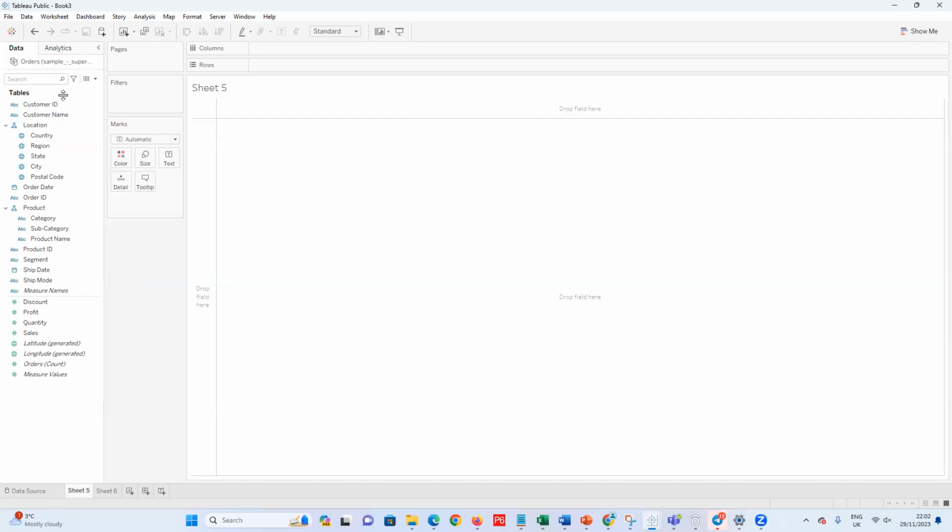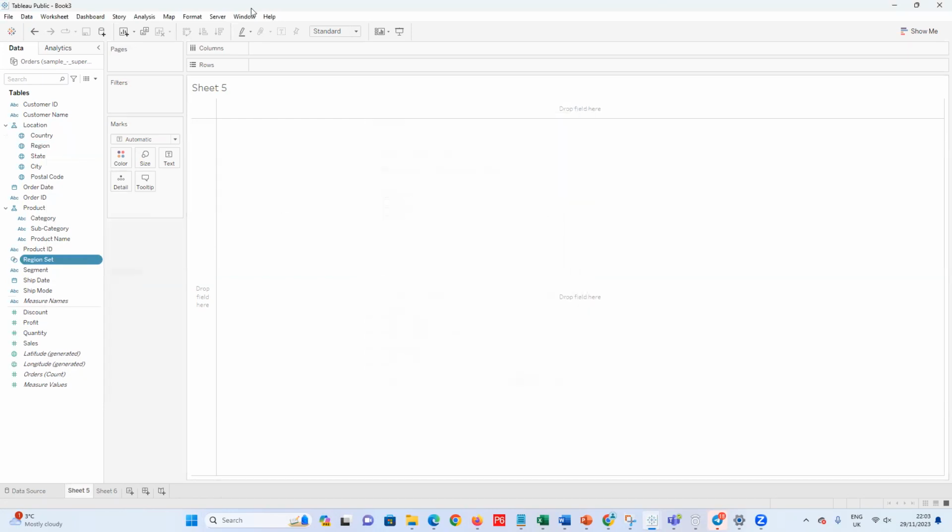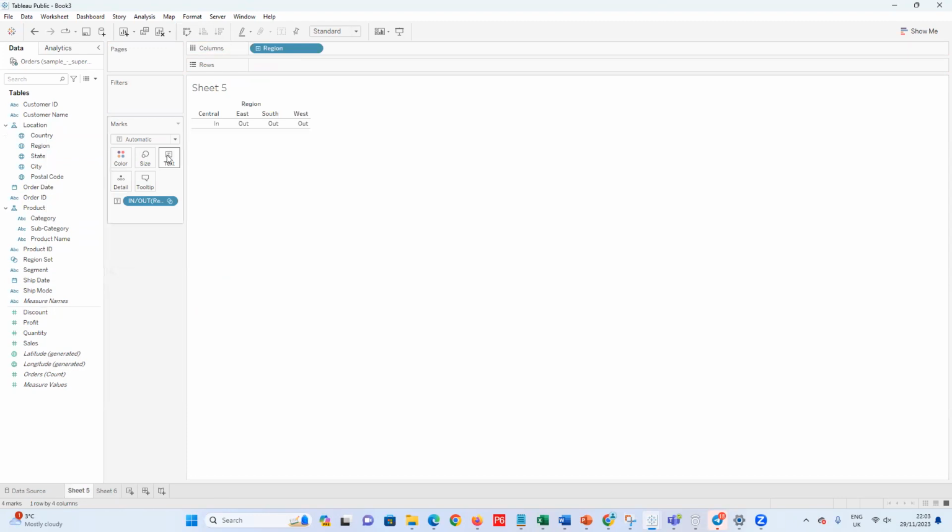So what we want to do is create a set for the region. We'll create set, a set for the region. We'll just click on any of the regions, central region, that's fine. So what we want to do is take the region column and put this same region, take the region and click the region, and put it on text rather.